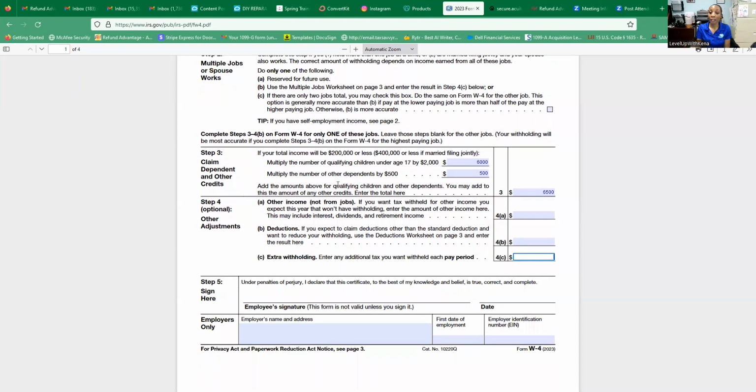That $2,000 is multiplied for each one. So what is 2,000 times 3? We get 6,000. So we'll put 6,000 in that box. Then we go down to the next line. The next line is asking for you to multiply the number of other dependents by 500.